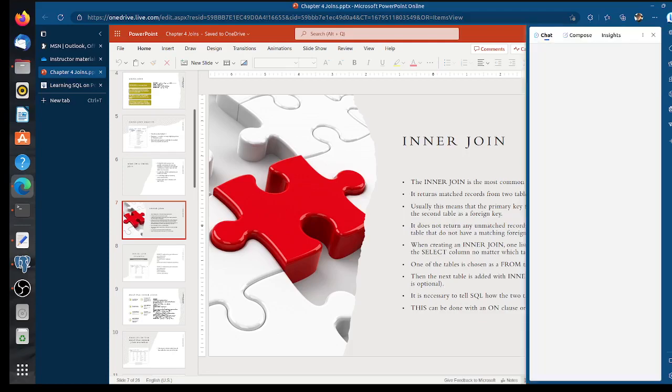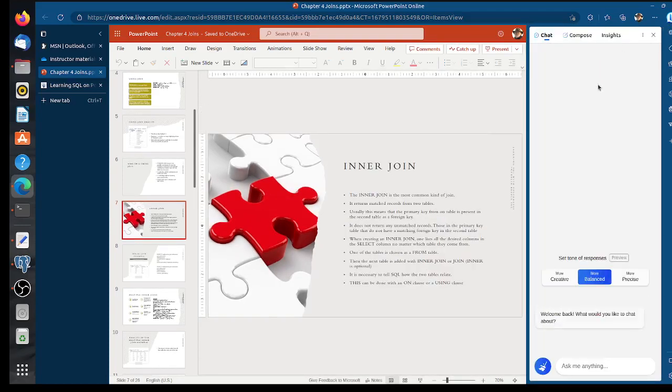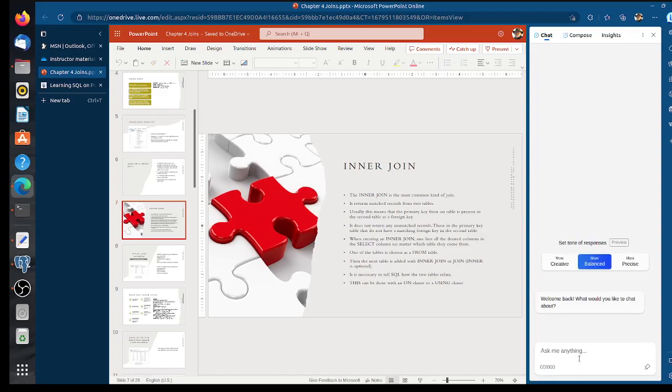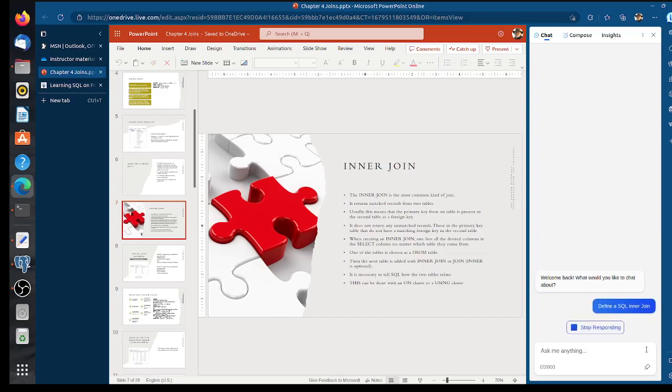This is just a curiosity. I have the chat now with Bing, and I'm going to ask, define a SQL inner join. So this is the ChatGPT as Bing uses it.